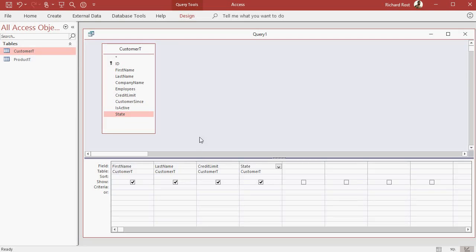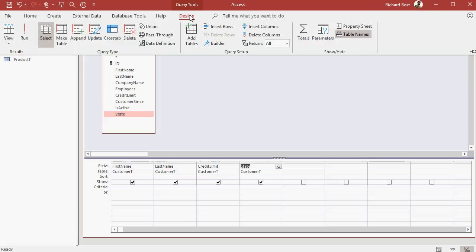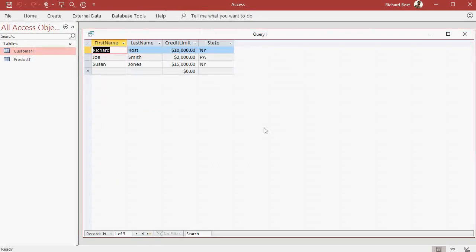All right, now that we've got our query set up, let's run it and see what the results are going to be. There's a couple of different ways to run the query. If you click on Design under Query Tools, there's a Run button right here. You can click on that. That's one way. I'll show you a couple ways in a minute. And you can see there's the results of my query. It's called Query 1 right now. We'll save it with a name in just a minute. All right, first name, last name, credit limit, state. I haven't put any criteria on yet, so it's just showing me all the records.